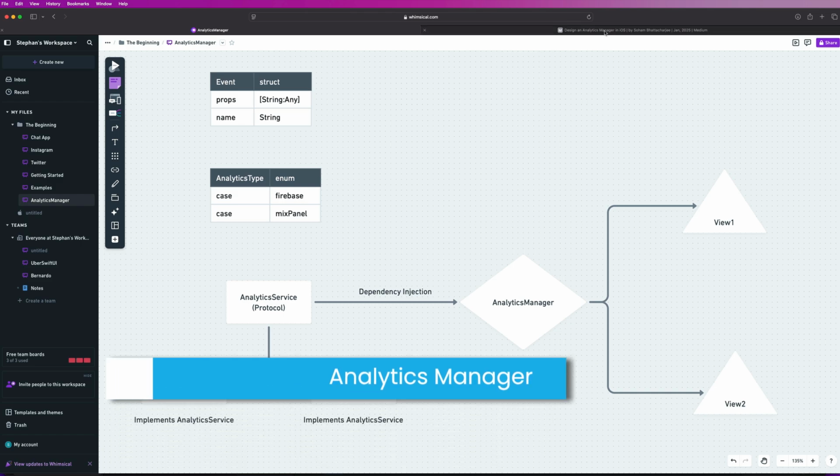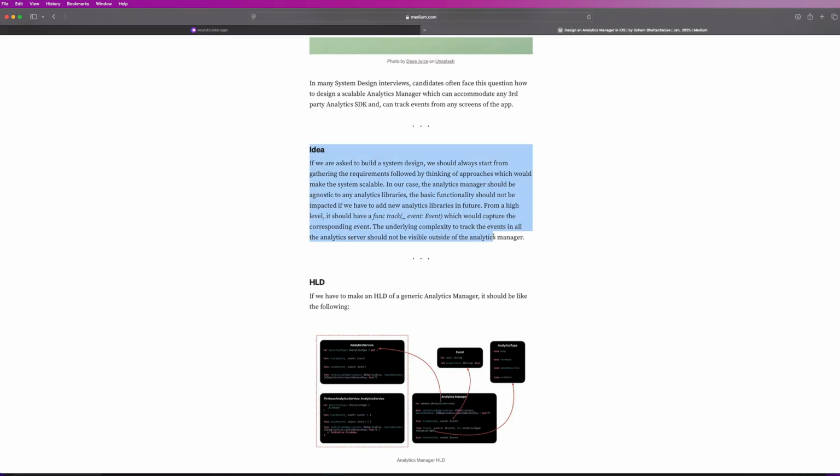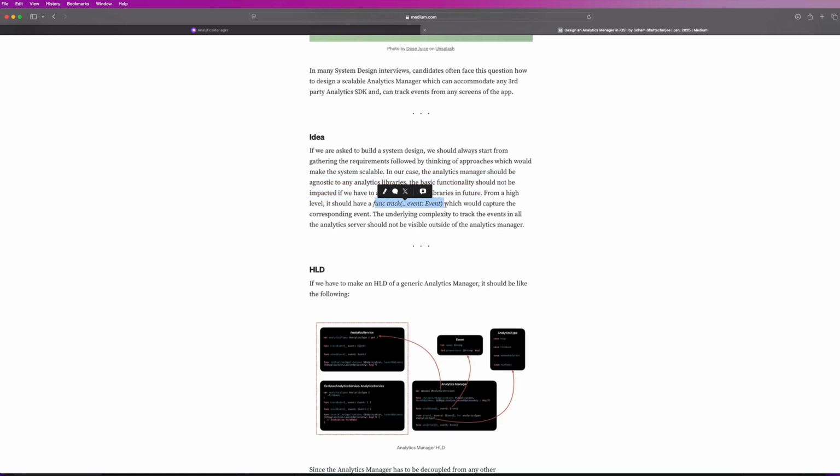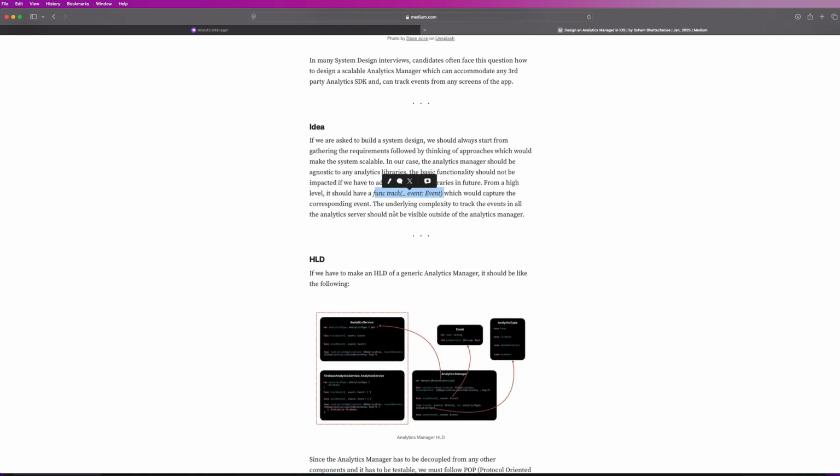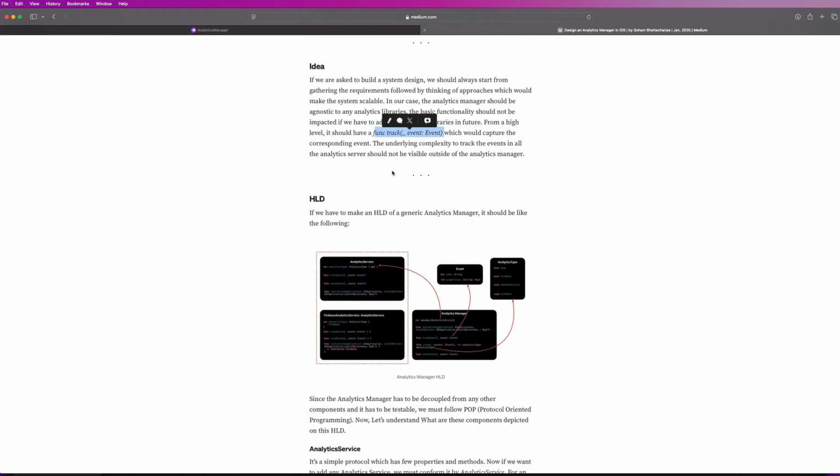And as part of the requirements, let's go ahead and look at the idea that Soham writes about in this article. So we should always start by gathering requirements, and they're pretty simple. But in our case, the analytics manager should be agnostic to any analytics libraries. The basic functionality should not be impacted if we need to add new analytics libraries in the future. So we want to be able to potentially add multiple analytics services. Something from Firebase, maybe Mixpanel, maybe a custom service, so on and so forth. So from a high level, it should have a function to track events, which would capture the corresponding event. And that's pretty much the idea behind what we're trying to do, guys.